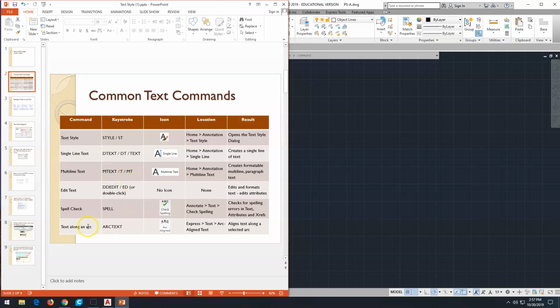And then there's edit, so you can type ed or dd edit, or the newer, faster way is just to double-click on the text that you want to edit, and then it'll open up an editing box for it. And then the final one is text along an arc, and this is really nice because you can have an arc and have your text spaced evenly along that arc. So it's great for making signs around a logo, or for putting markings on, say, a metal hub that tell you which direction to turn something, etc. And it aligns them nicely along it and keeps them facing the right direction and so forth.